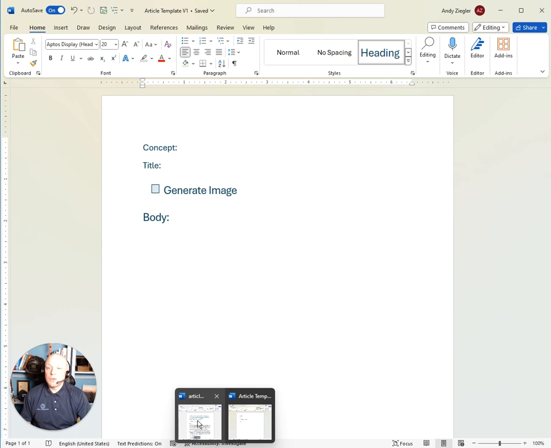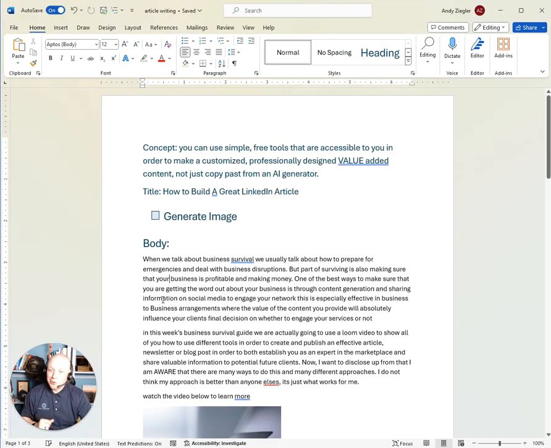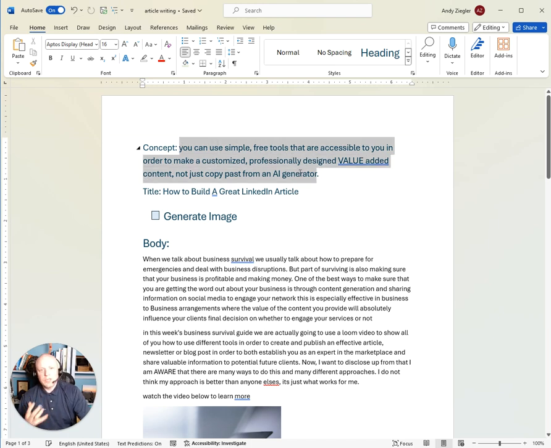I'm going to go ahead and switch over if I could, a little movie magic, a little trick. This is actually the written up version. This is what I decided to do. I kind of sat down and said, you know what, I think we can use simple free tools, right, that are accessible to us in order to make customized, professionally designed, value-added content, not just a copy paste from an AI generator. That's really what I wanted to do.